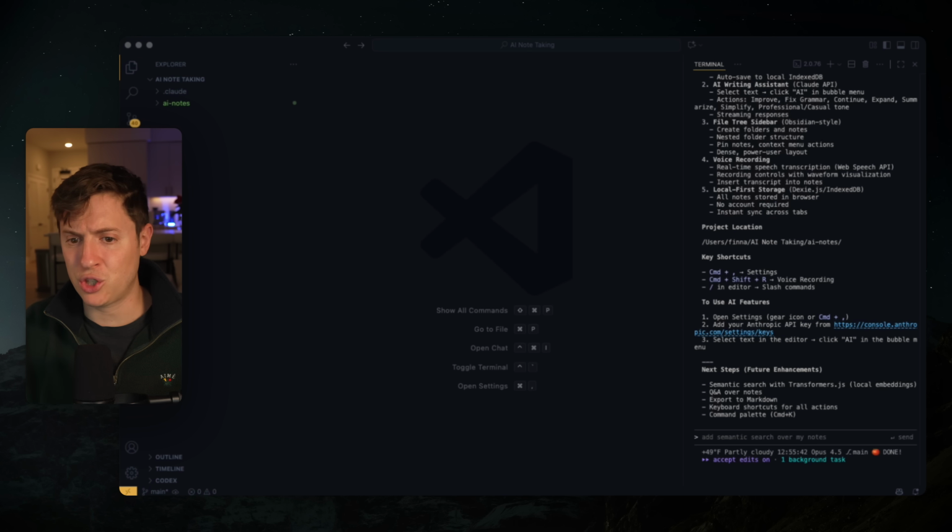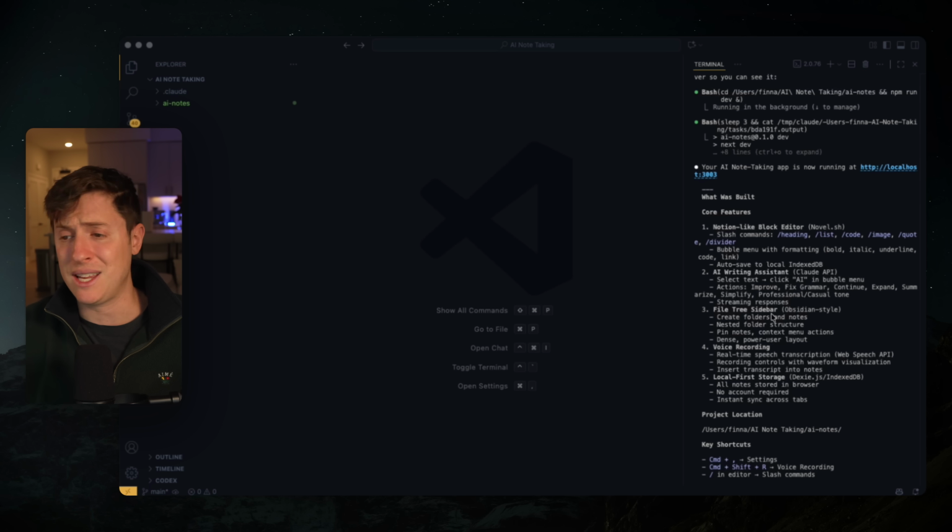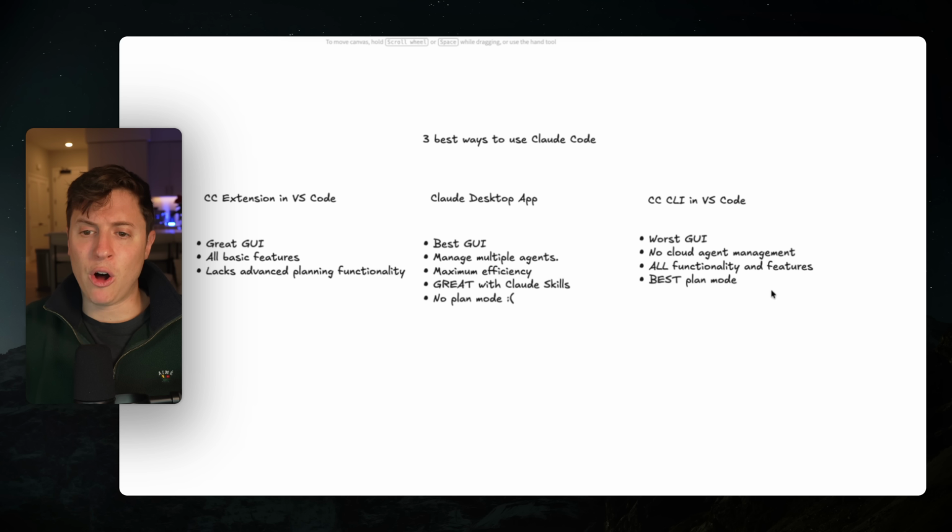That was all one shot, and all of that was built out because of this really advanced plan mode you are only going to get in the CLI that works the best with Visual Studio Code. If you did this with me, you now have an awesome note-taking app that you can use yourself. You can rip out Notion or whatever other note-taking app you're using, save $20 a month, and you have your own note-taking app done.